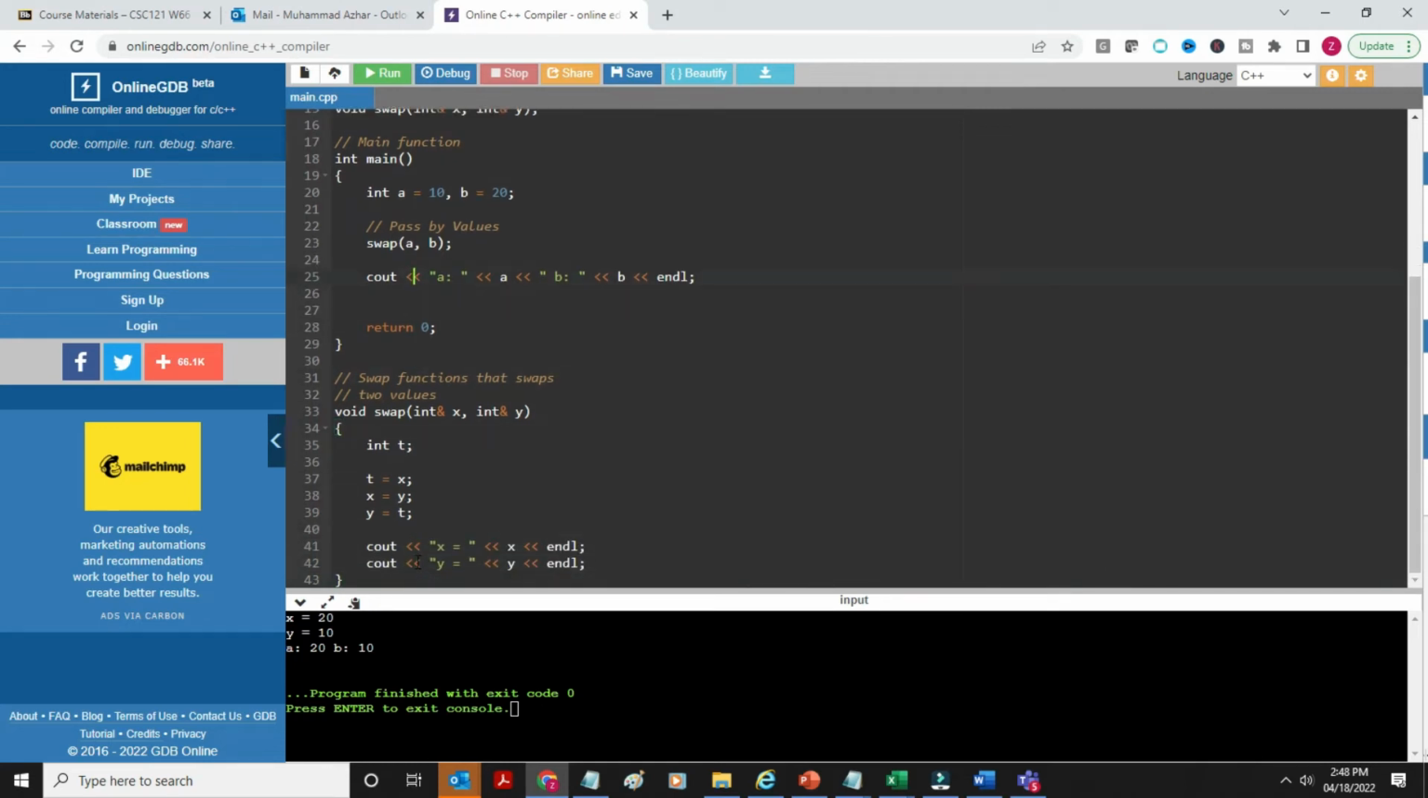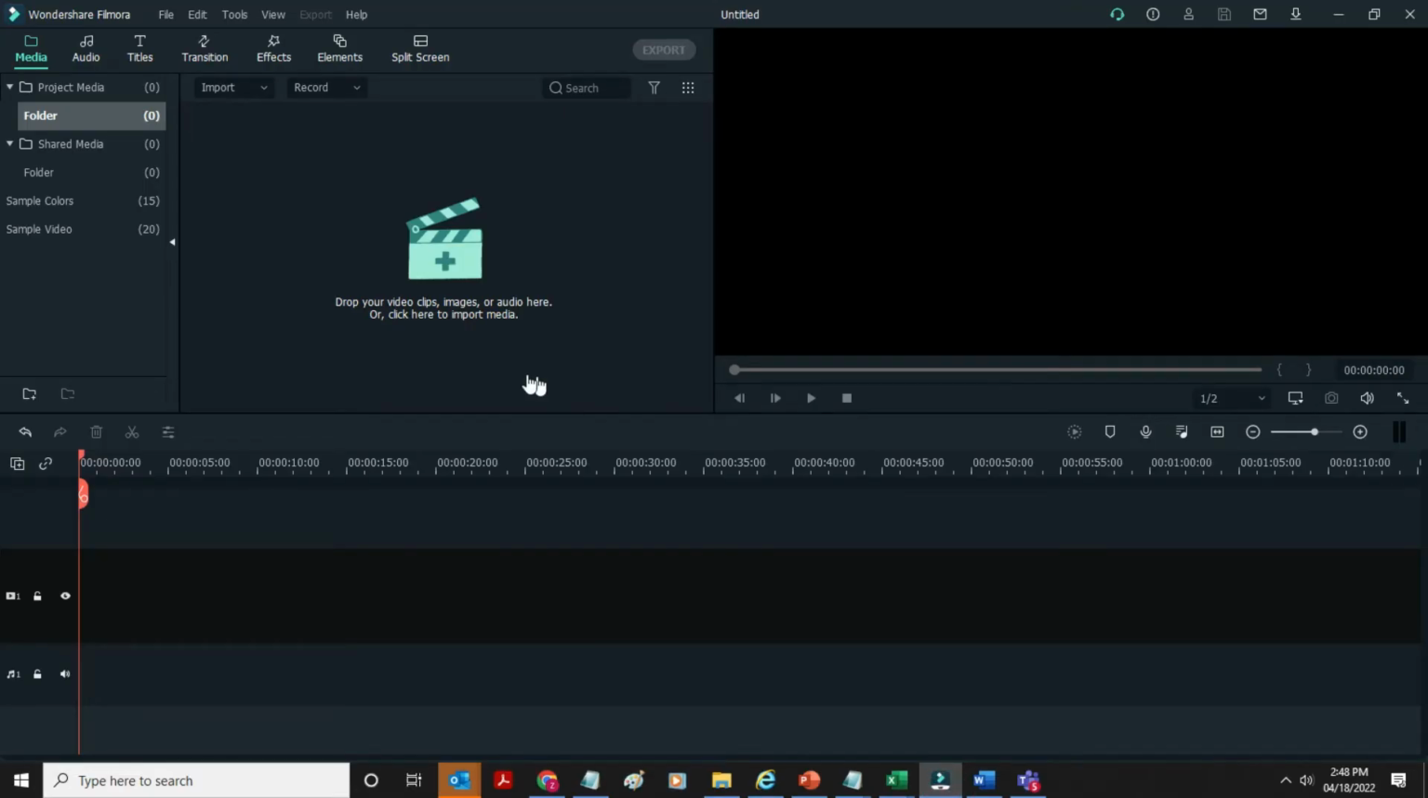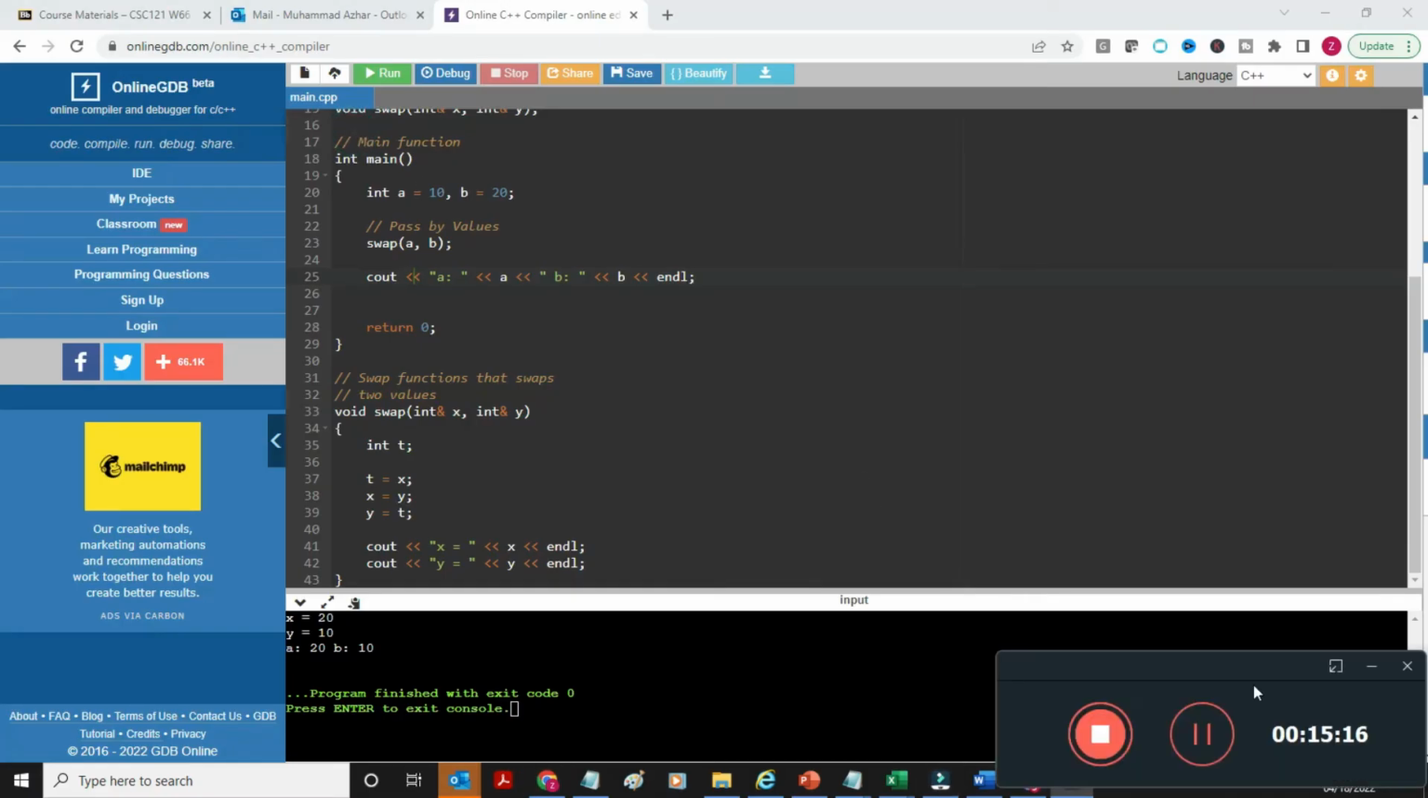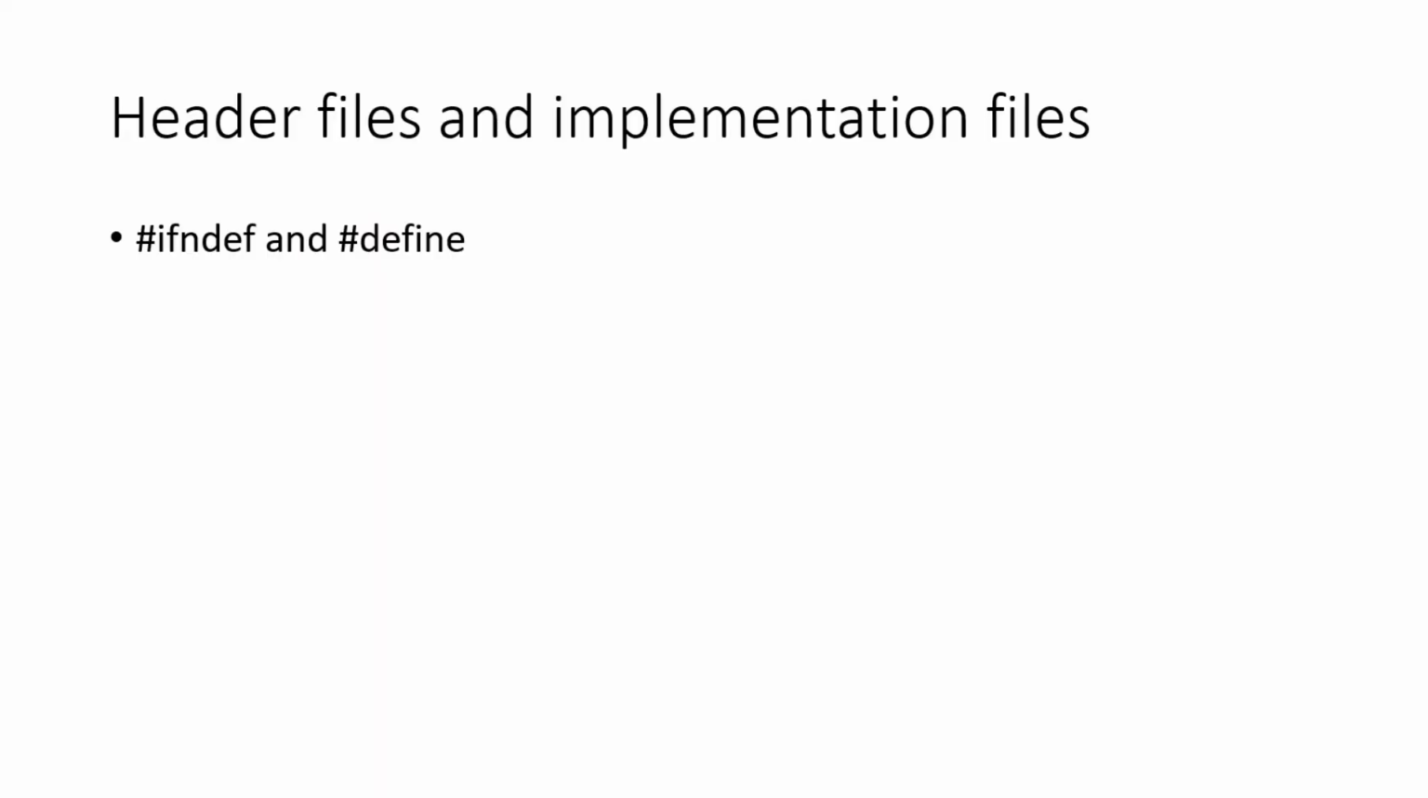But when you've come back, since you actually had a reference to that memory location, you actually changed the contents. So the original content of a and b also got swapped. Okay, so this is a great example for call by value and call by reference. Okay, now let's continue on with our next topic.